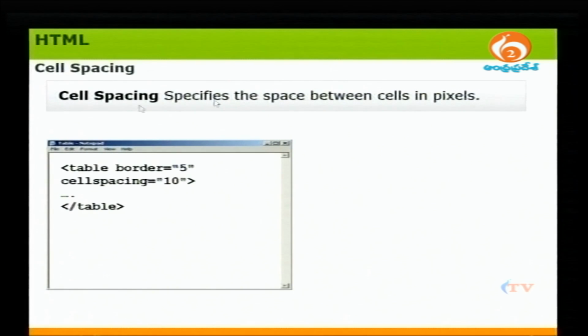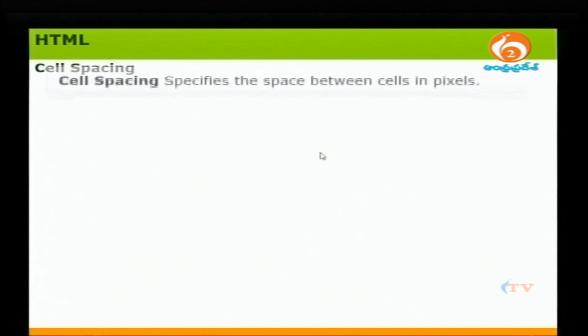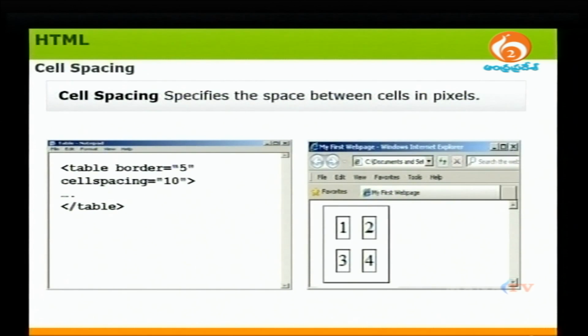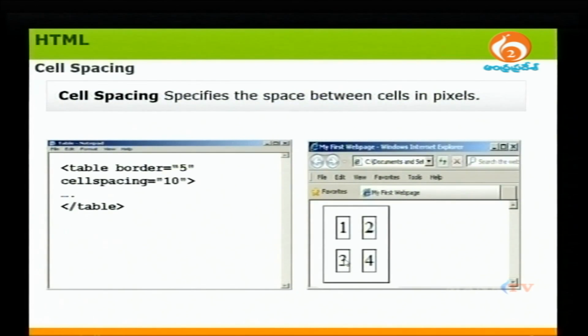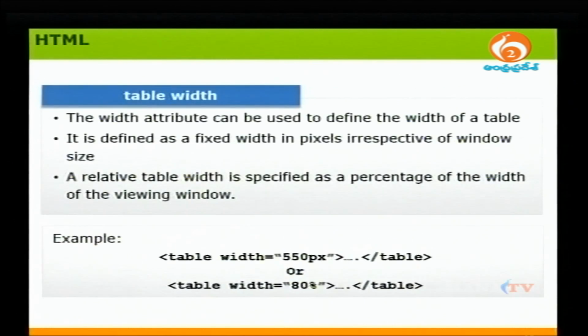And the next one, cell spacing, specifies the space between cells in pixels. This is different and this is different. Okay, so you just see here, you have spaces here, but you don't have spaces here. You just increase the size of that particular pixel here. All right, understand?